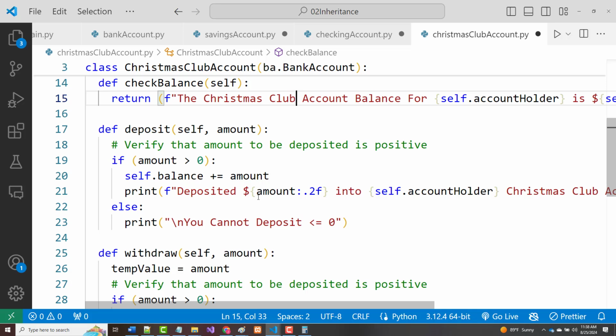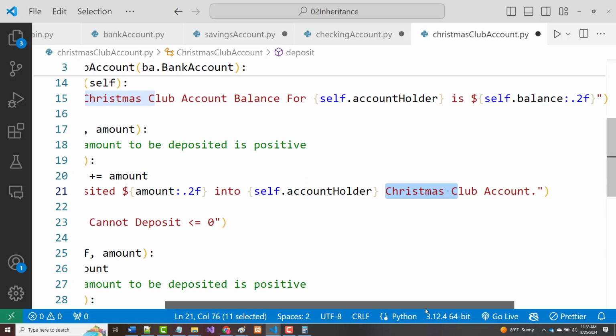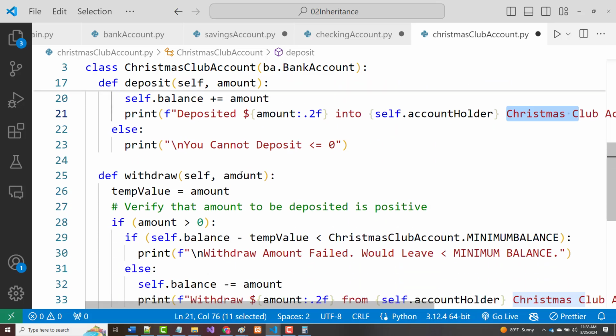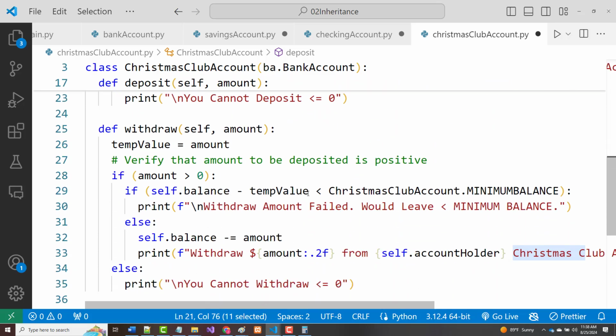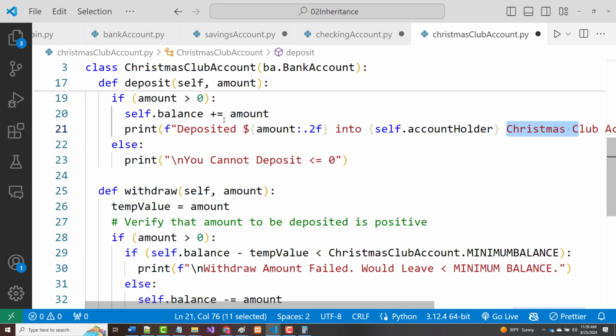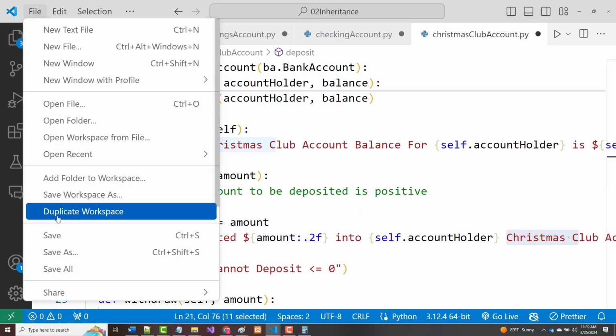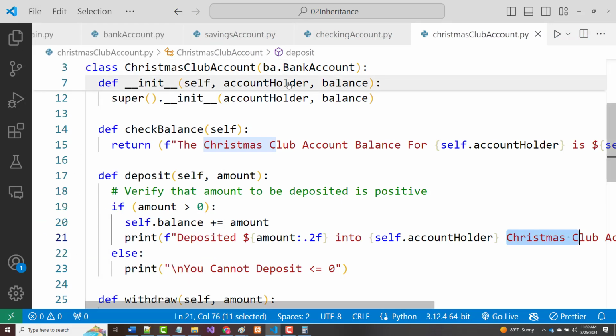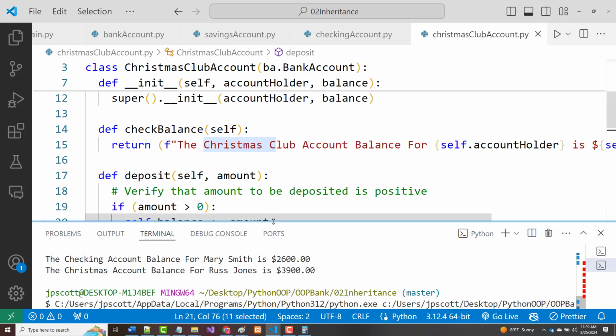We check the deposit, and the deposit is now into Christmas Club. Withdrawal is now done from Christmas Club. All right. So everything, as far as I can tell now, appears to be working. Let's make sure I didn't break anything. So let's run it one last time.